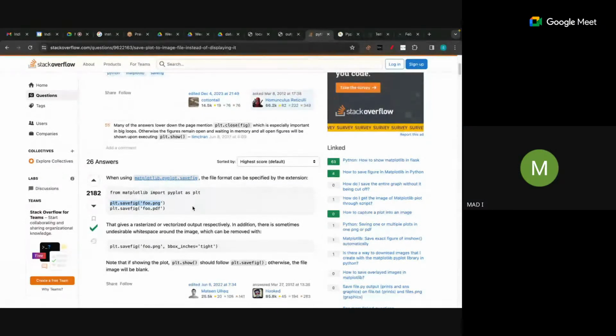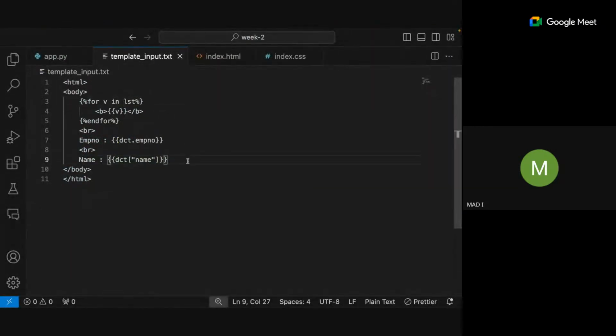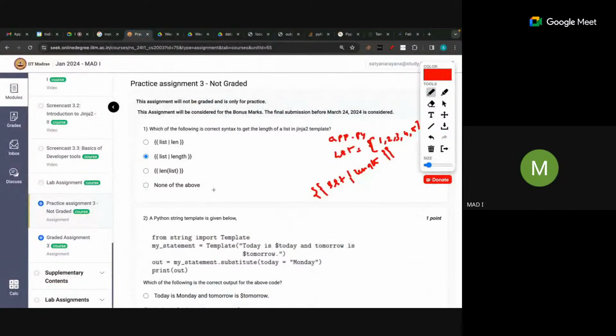Same PNG file, you render it in the HTML file. HTML, in the sense your template input is there, no? Here I can use the same file. Pretty simple. Okay. Fine.